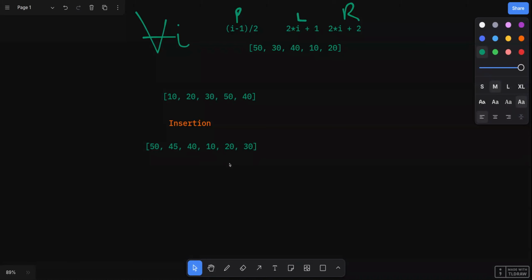Then we're going to compare with the next parent. The next parent is 50, and since 45 is smaller than 50, the heap property is restored. So now we're going to have 50, 45, 40, 10. Then this 30 should be here, so we're going to have 30 here, and the 20 is going to be here. And this is how the insertion operation works.